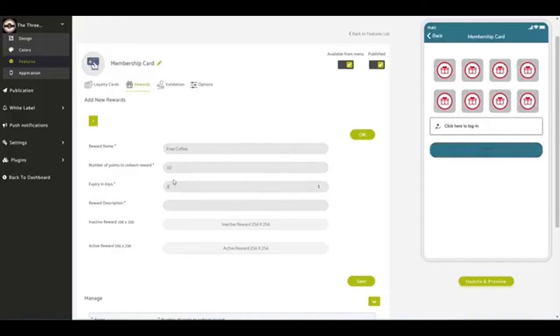We're going to leave this open for a year, so I'm going to put in 365 days. And then in the description, we're going to put "Get 10 points, get a free coffee on us." Now here's where we can add some inactive rewards and active rewards. So all this is an icon. Where this icon is placed, you will see it appear in the correct section on the card, and if it's been activated, then it will already be colored in using a different image.